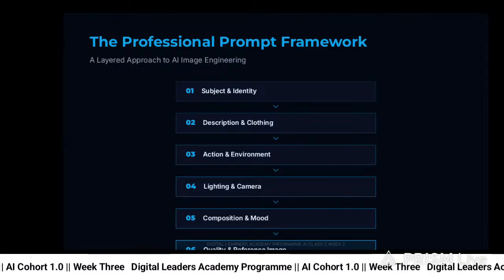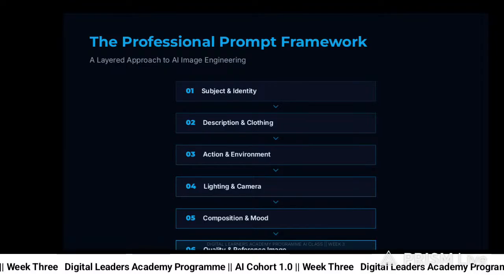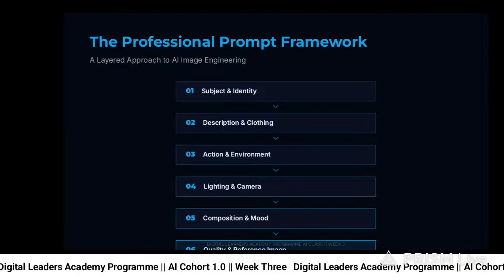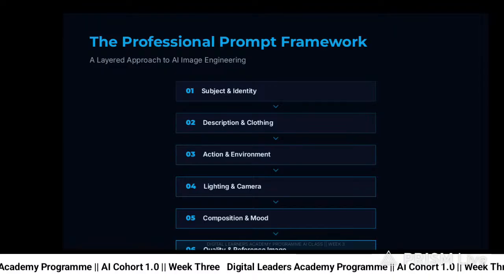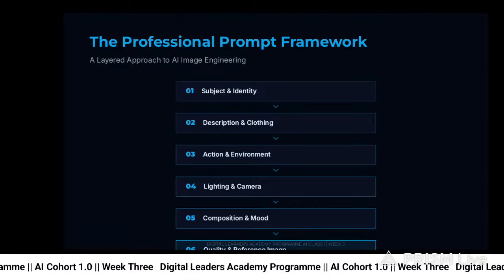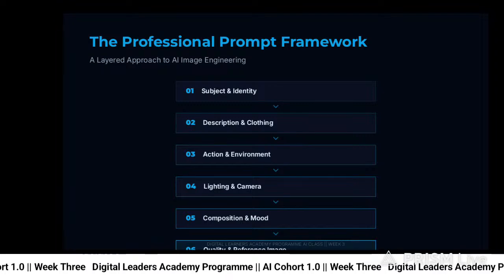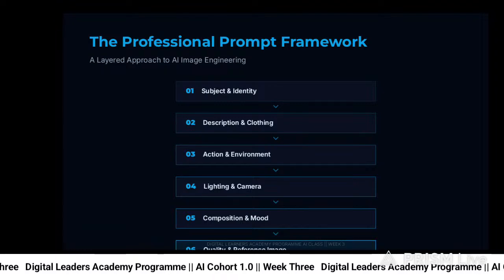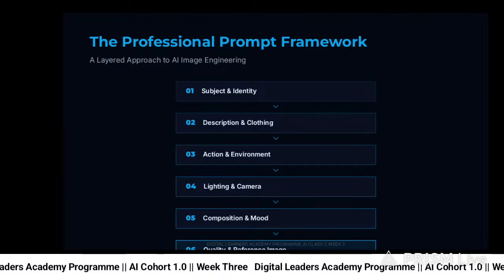So for the next one, you have the mood. I already said this, the mood of your image. Now the mood is something that is intertwined with your lighting and your composition. A mood is intertwined with your lighting and your composition.